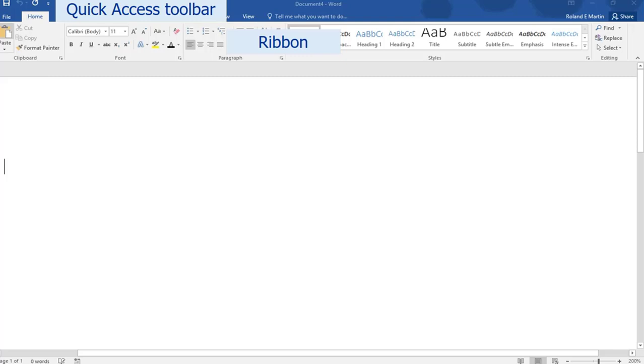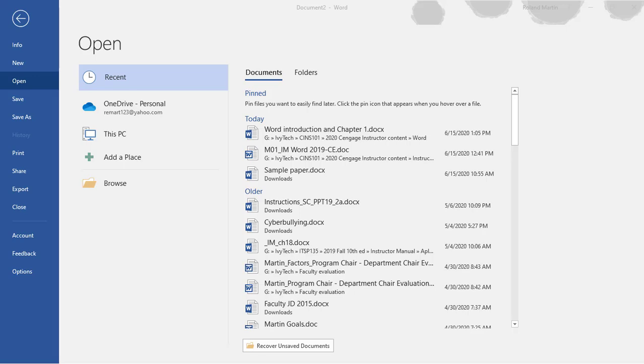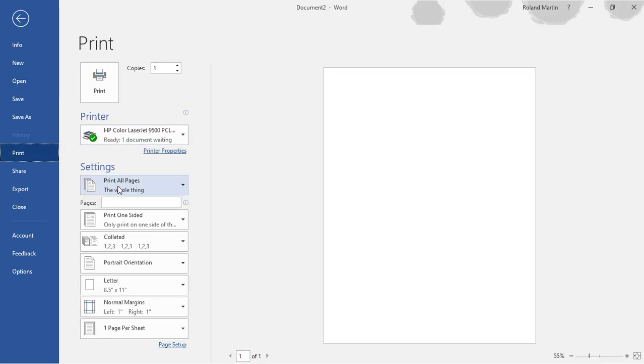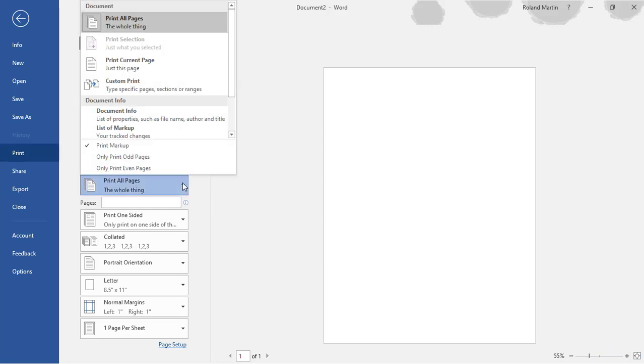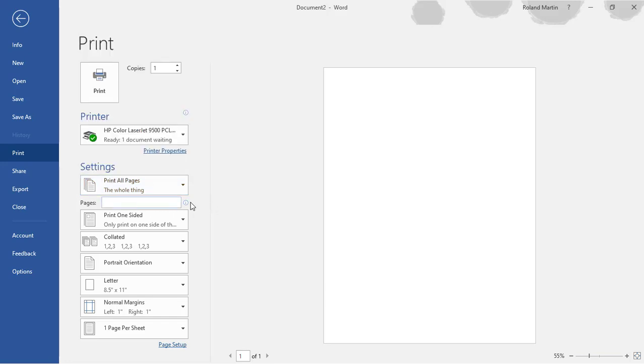But the Backstage View, whenever you click the File tab here on the top left, you'll go to the Backstage View. Here in the Backstage View, I have lots of different options available to me. I can print documents if I want to print them. I can click on that, and if I have a printer installed, I can then send it to the printer. If I'm on a network, I can drop this down and select which printer I want to print my documents to. I can tell it what I want to print, if I want to print the whole thing, if I want to print just the current page that my cursor is currently on, or if I have a group of pages that I want to print, I can put those numbers in here.